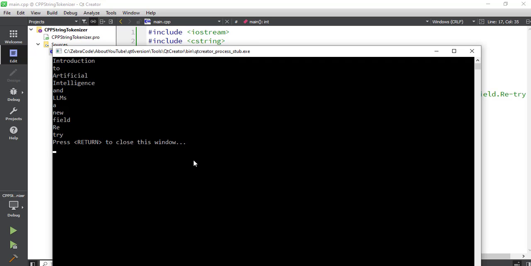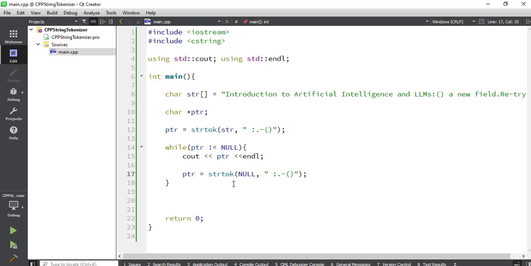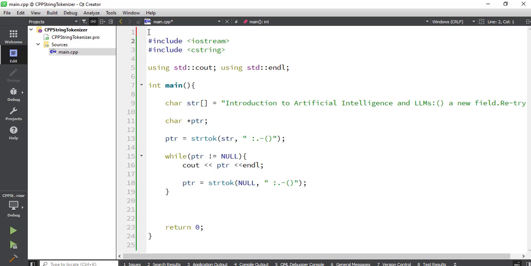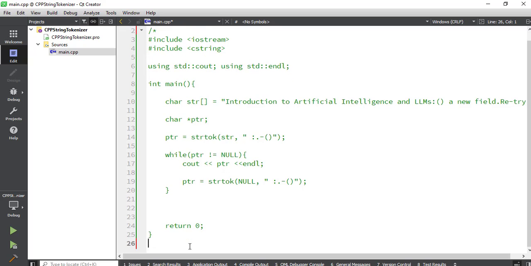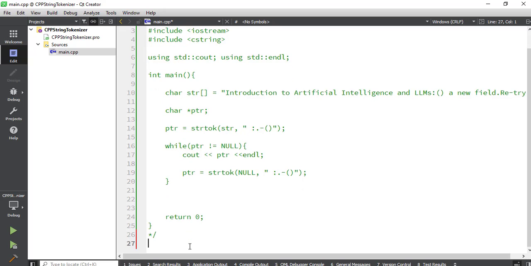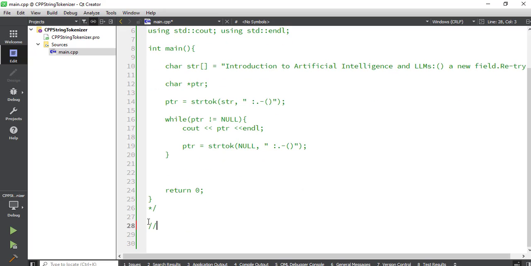Let's do another example so that we will understand it better. I'm going to close this one for now. I will leave a comment here, Example 1. Now I'm going to comment this one out. We'll leave another comment here, Example 2.